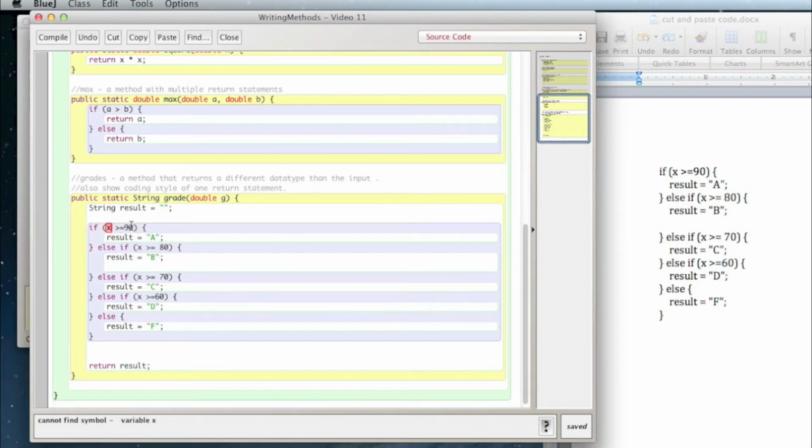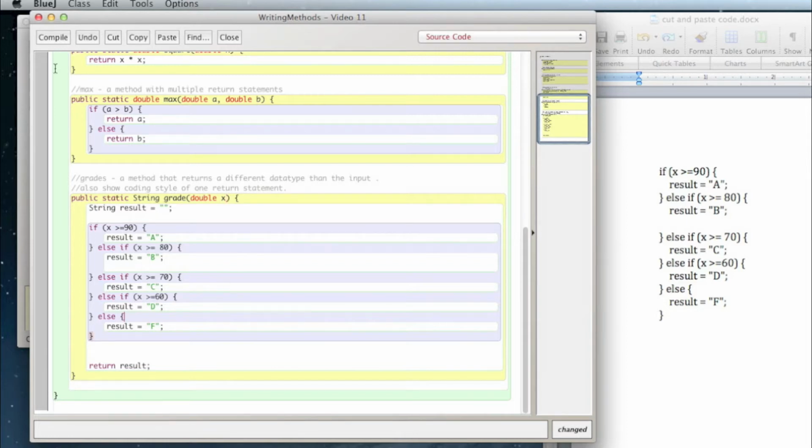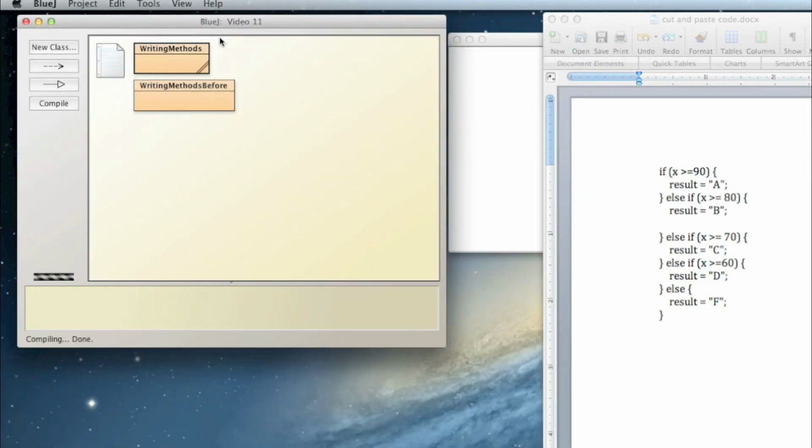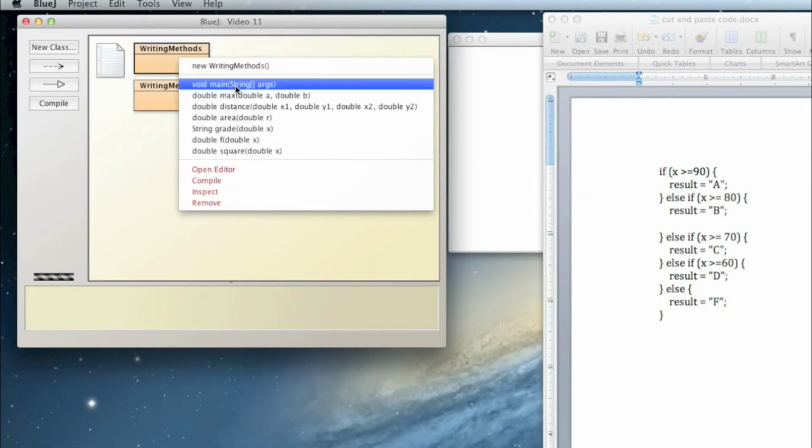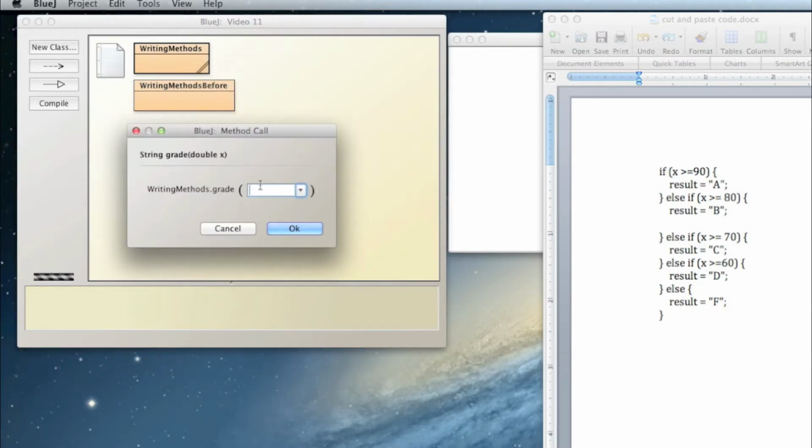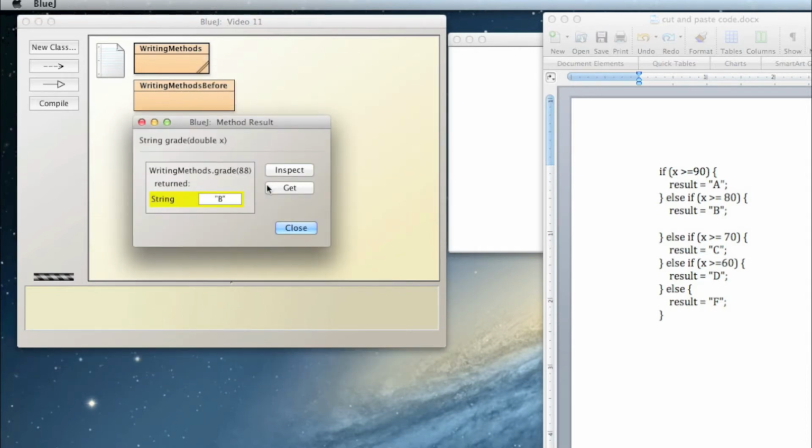No, it didn't like that. Oh, my cut and paste was different than my typing. Let's try that. Okay. Where is it? Grade. Okay, so what did I say? I got an 88. Should be a B. It is a B.